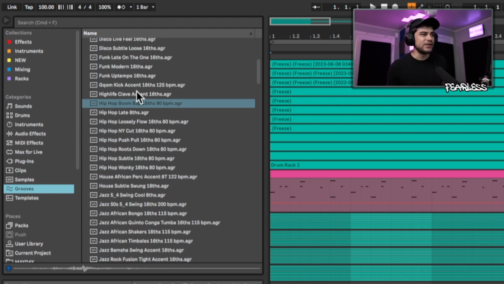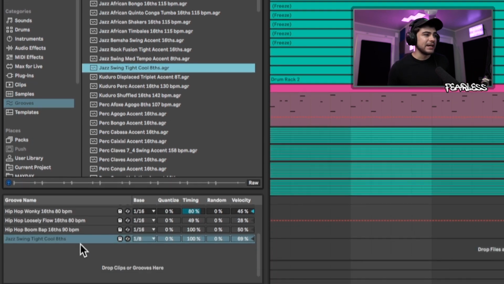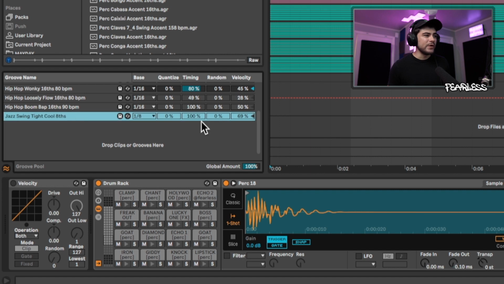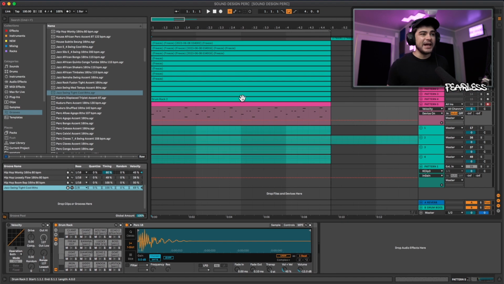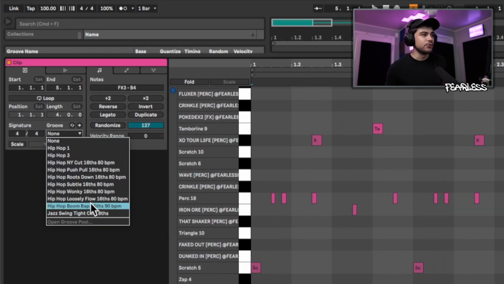And they have just about everything. You have hip hop, Latin, jazz, all this stuff. So whatever you're making, if you're making something funky, jazzy, hip-hoppy, go ahead and drag those in. All you have to do is double click on it and it'll open it down here. And then you can always go in and tweak this a little bit more. And to use it, all you have to do is go into your MIDI clip and then you just got to select the groove right here and you can try them all out and get some cool results.